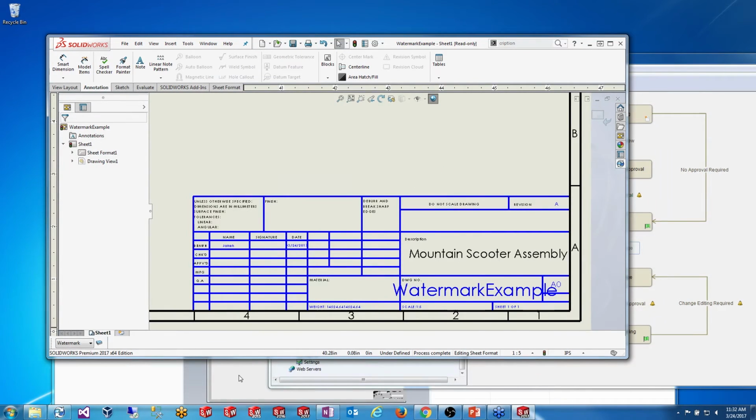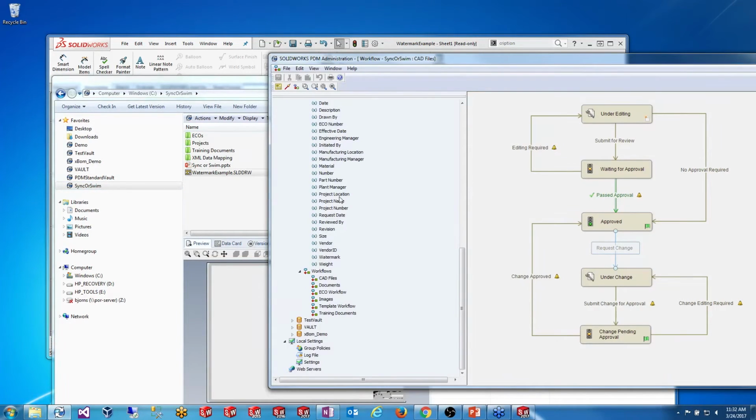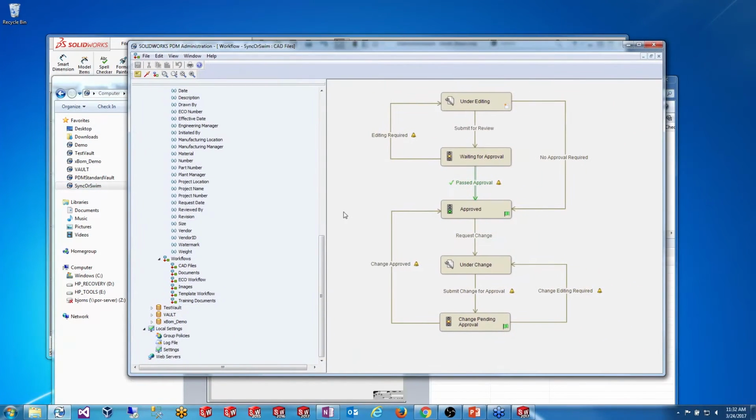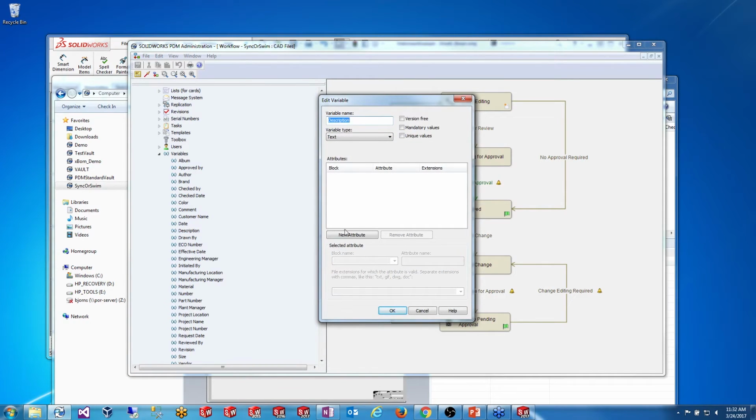All right, so just like we did with our watermark, we're also going to need to add this variable and mapping into our vault. So if I browse over to my admin tool and take a look at my description variable, go ahead and add a new attribute in here. And remember, we don't actually want to pull from the custom property of the drawing. We want to pull from the custom property of the model contained in the drawing.